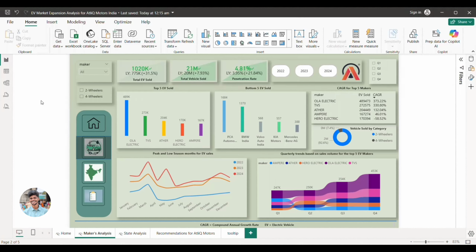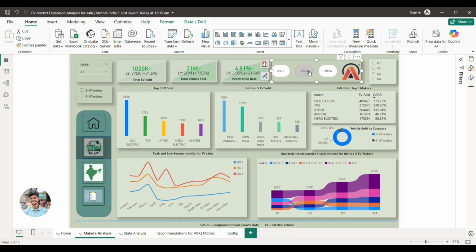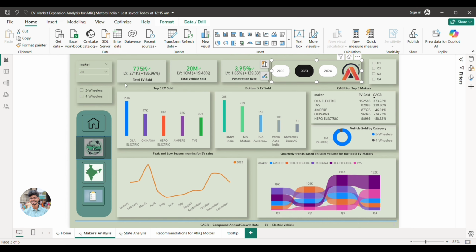Now we will discuss what KPI means. You can see these visuals at the top, and by the way, this is what the final dashboard looks like after completing our designing process. When I select the year 2022, you can see that the total EV sold for that year is 271k, and when I select the year 2023, the total EV sold value for that year is 775k, and below it you can see the value 271k, which is the previous year value.